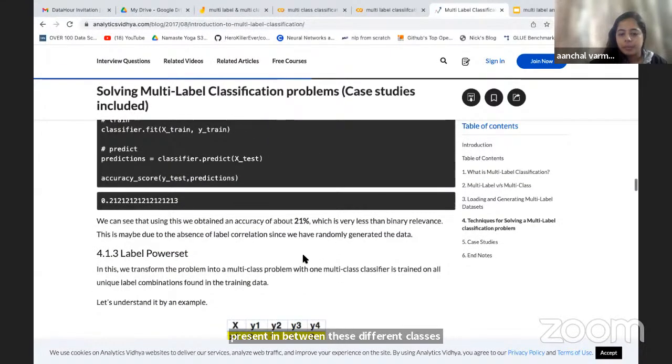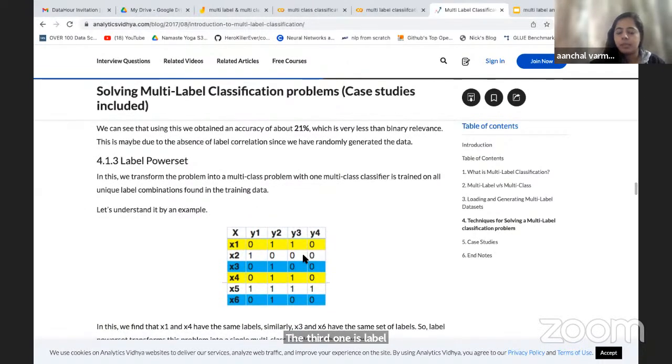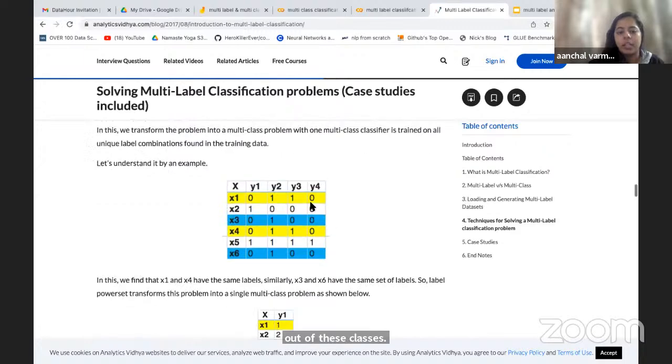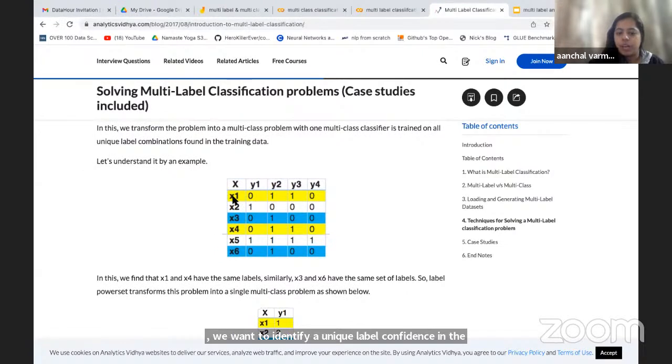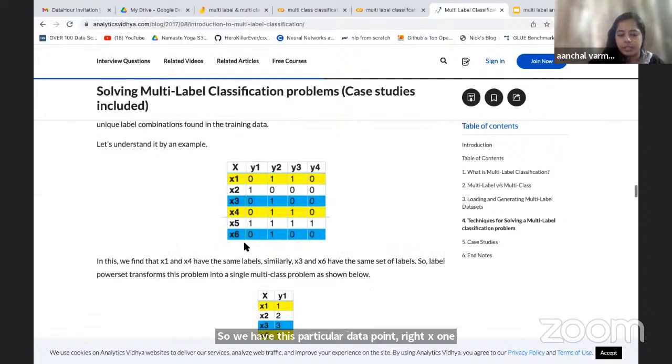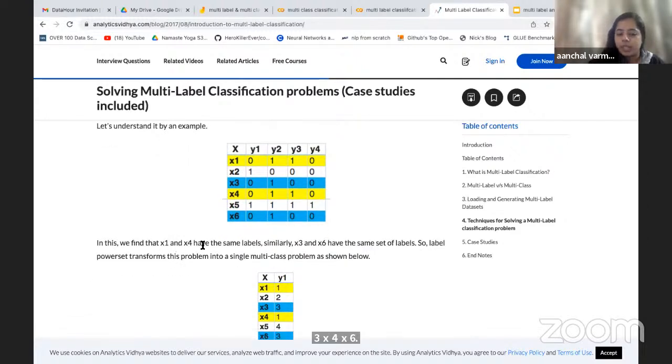The third one is label powerset. Label powerset is nothing but we just convert this problem into a multi-class problem. So we have one multi-class classifier, which can identify which particular one of these classes a data point belongs to. So let's say we want to identify the unique label combinations in the training data. So we have these data points, right? X1, X2, X3, X4, X5, X6. Now we find that X1 and X4 will have the same labels, right? Y2 and Y3. X3 and X6 will have the same set of labels.